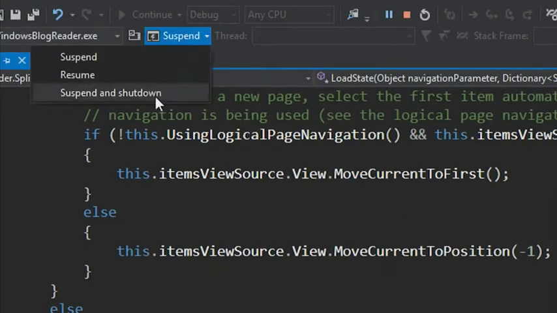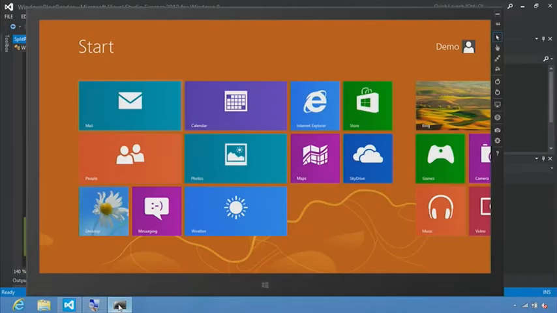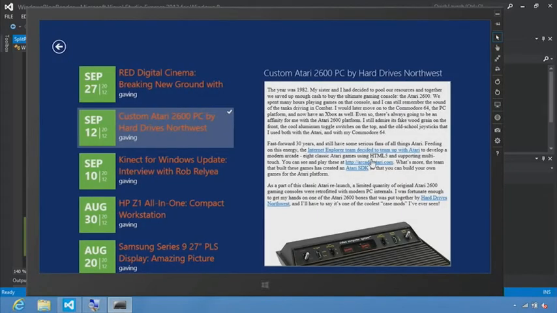You'll see within our process here we have the ability to suspend and shut down. Within this little drop down, I want to select suspend and shut down. So I'm going to go ahead and click that. And if we jump back to our simulator, our application is now closed. And we'll just scroll over here and we see our Windows blog reader, and go ahead and click it. And notice our navigation state and the selected item has been restored. So we're back on the split page and we know exactly which selected item we had last.